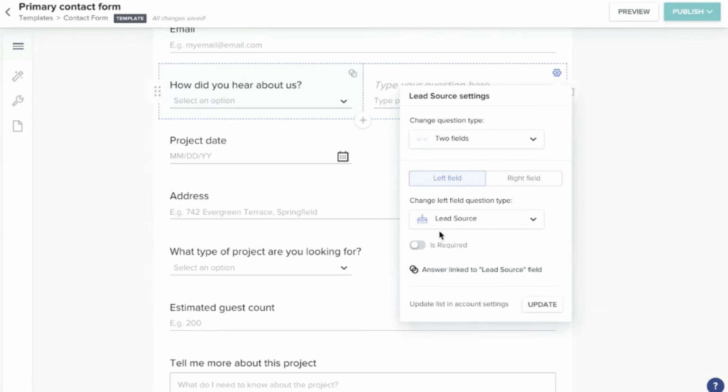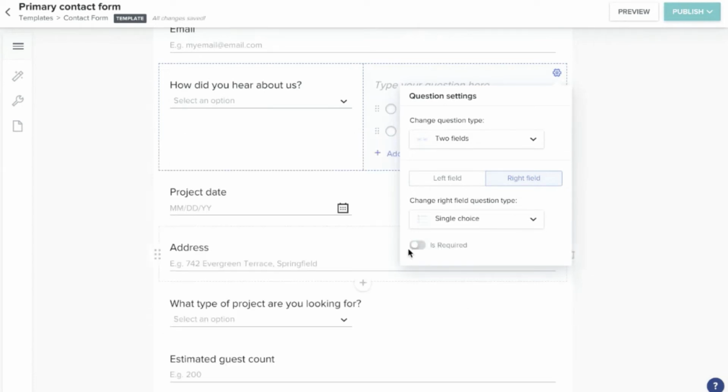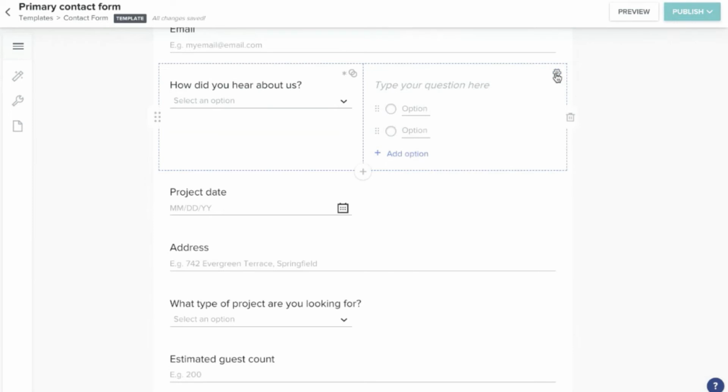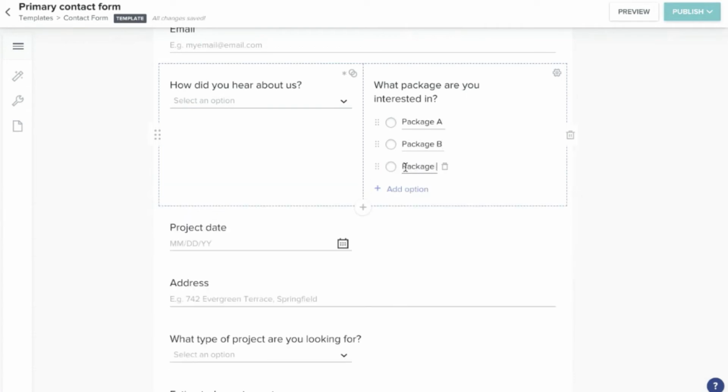And the other thing you'll notice in the gear icon is whether or not that question is required for your client to answer. So I want to make sure that they fill that out. I'm going to toggle that on for that question. For our right field, let's select a custom question type. Maybe this one, I want to do a single choice question. It's not required. I'll leave that toggled off. So now I'm going to say what package are you interested in? And we'll say package A, package B, and one more option, package C.